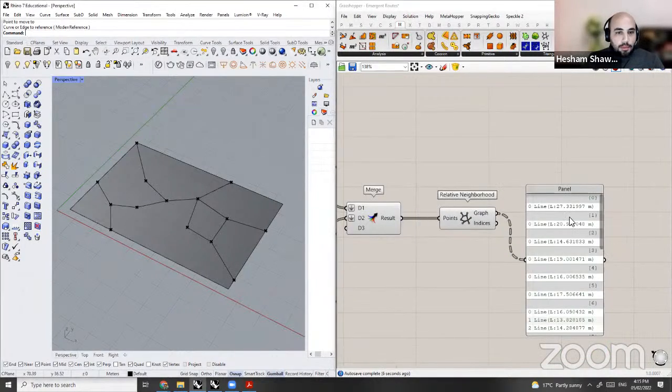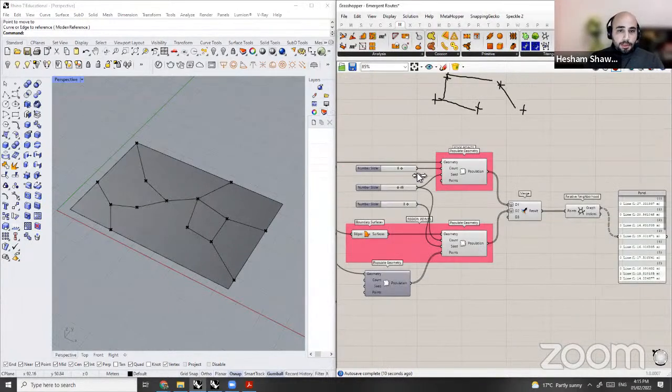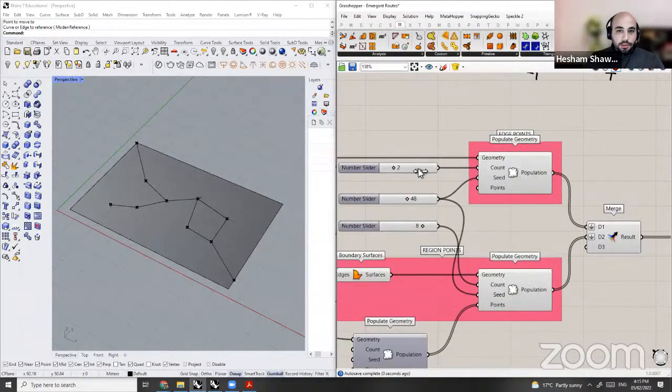Okay. And maybe now let's try to go back and change a few parameters. So maybe let's try to change the number of points around the edge. Or maybe let's change the seed so we can see how we generate different iterations, different curve networks. I guess I will increase a bit the number of points inside so we can have one nicely connected polyline out of these points. Okay, it's fun to play with this.